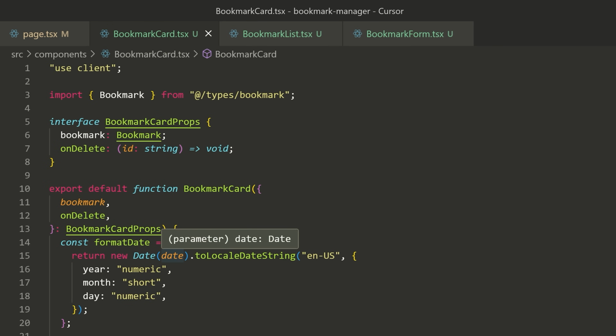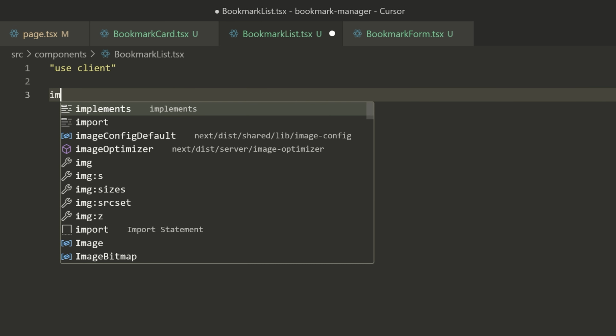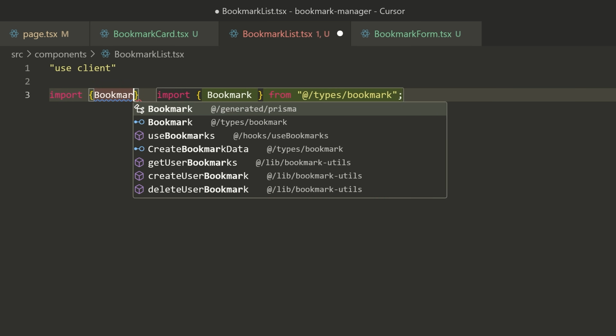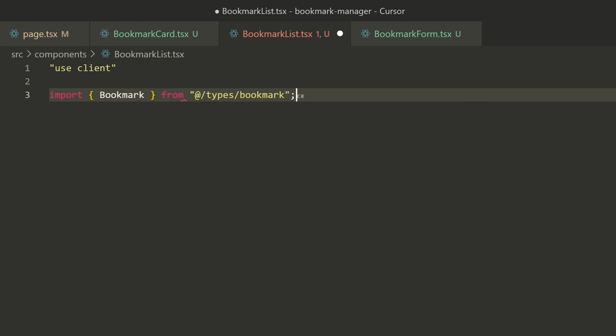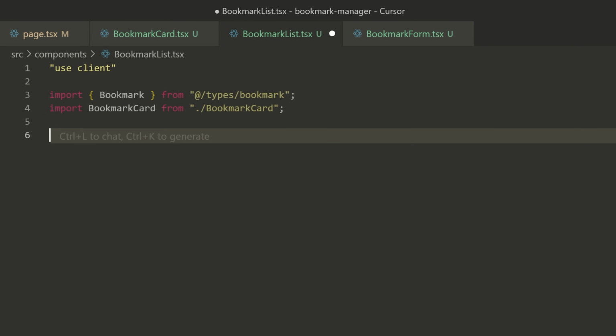All right, we are almost done. The last thing we need to do is the bookmark list. So this is the component that's going to list all of our bookmarks. It's going to be a lot shorter. Then the entire UI is done, and we can move on to the MCP server. So we're going to say use client. We're going to import the Bookmark from, same thing, our types. We're also going to import the BookmarkCard that we just wrote from that component.